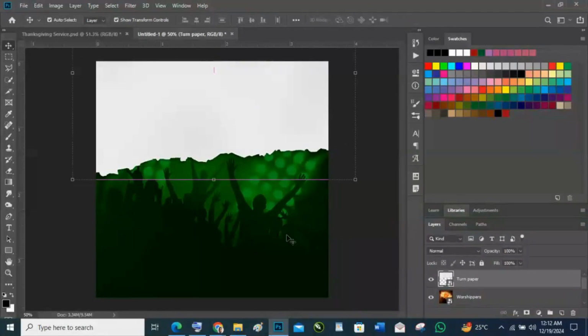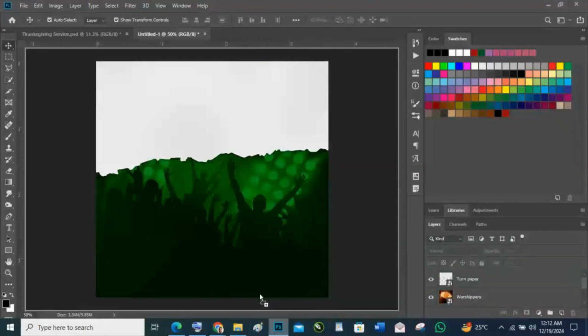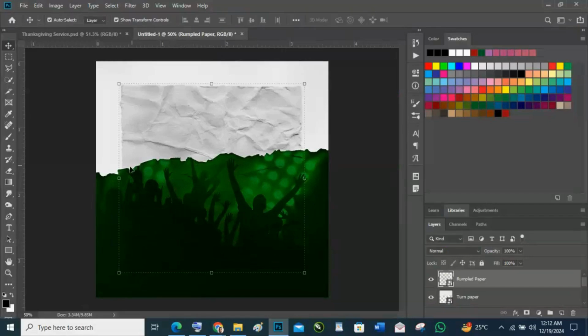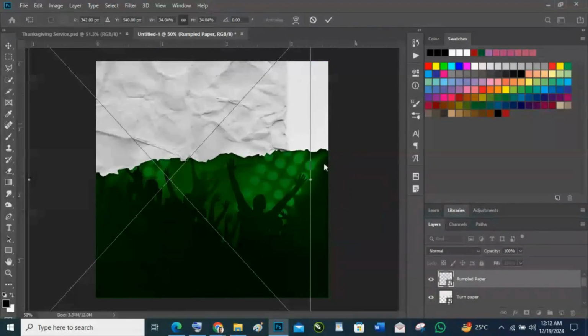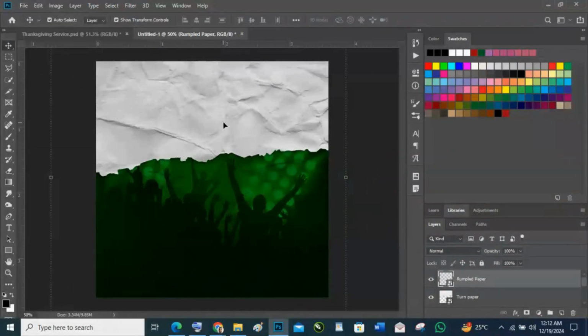And the next thing now I want to do is to bring in the rumpled paper. So I'll go over to the file explorer again. I'll click on the rumpled paper and drag to my Photoshop interface and drop it here. So now I'm going to resize this and make it big so it can cover the whole page.